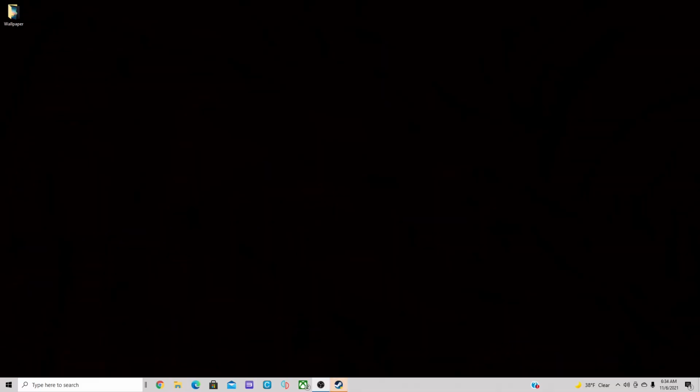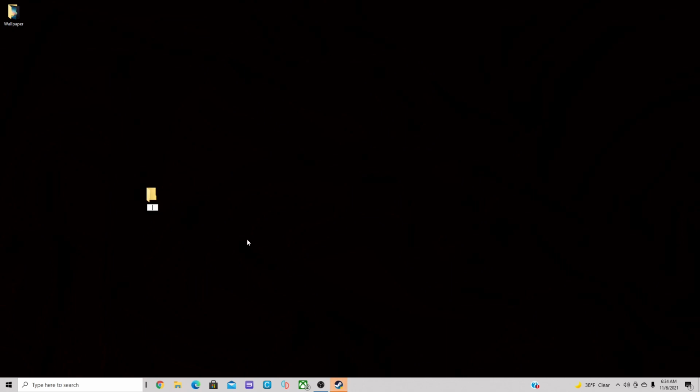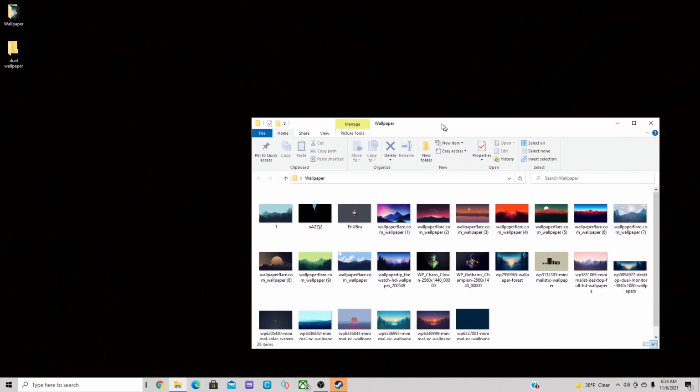Alright guys, so the first thing I'm going to show you is how to get different wallpapers on different monitors. So the first thing you want to do is go to your desktop, right click, new folder. And you can name this folder whatever you like. I'm just going to call it dual wallpaper. Now go ahead and open the folder wherever you have your wallpapers downloaded. I have a few here.